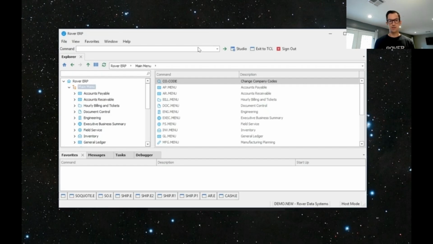Quote to cash in the desktop really starts around SOQuote.e. You can see at the bottom here, I've gone ahead and queued up each of the forms that we'll be stepping through. So let's dig right in, shall we?